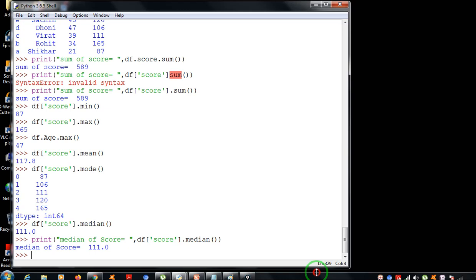And earlier I told you about sorting, the different ways in which you can sort your data. Either you can sort it according to column, in which case you have to use the sort values function, and if you want to sort according to index, then you have to use the sort index function.